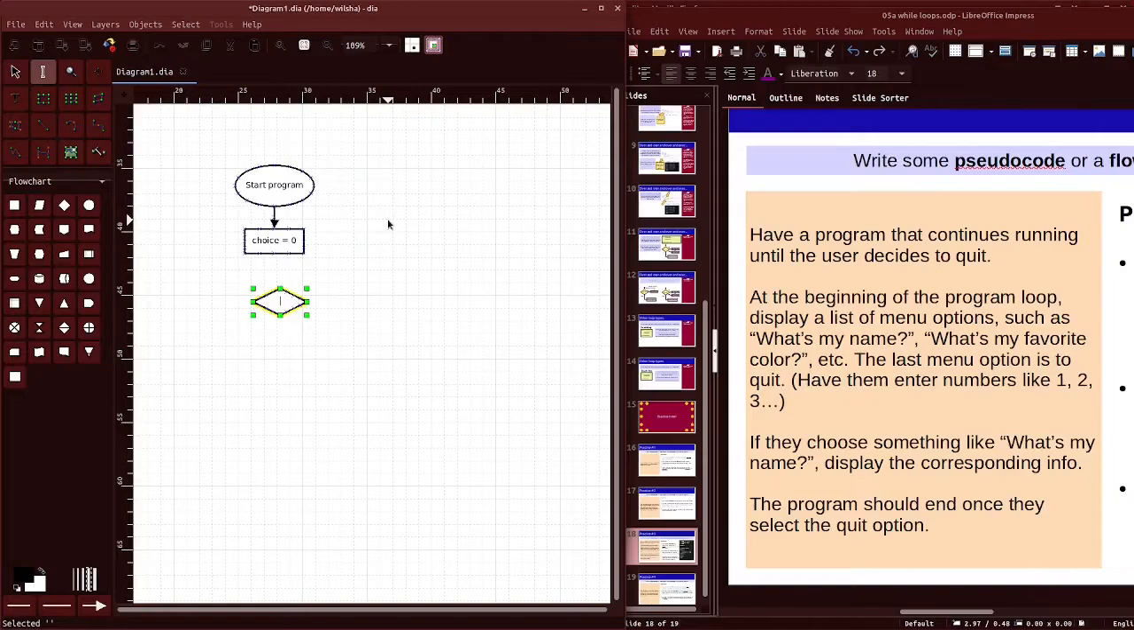So we could say, while choice is not 4, if we're going to have 4 as the quit one, so what is choice equal to 4? Then if that's true, we would want to quit. If that's false, we don't want to quit. So in this case, we'll just put program end. We can put the true at the bottom, or we could put the true at the side. I am going to put true pointing this way. Now in the other examples, I had true pointing to the right, so just keep that in mind. If it's true, we are quitting. Otherwise, we are going to run the program.